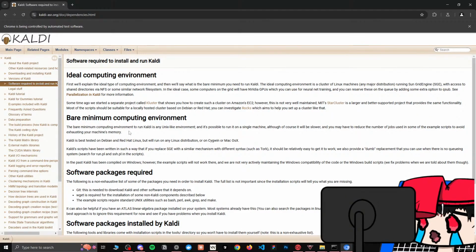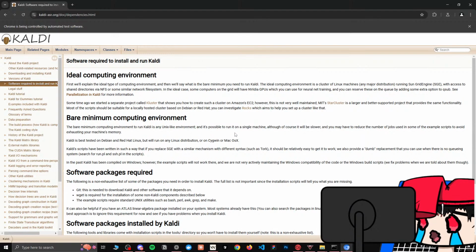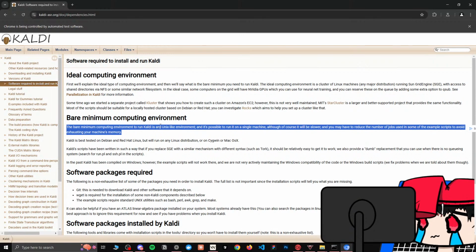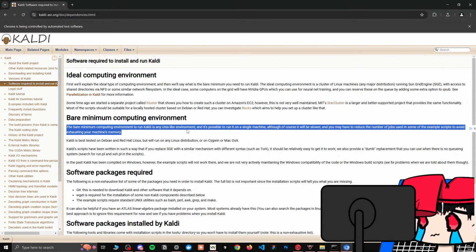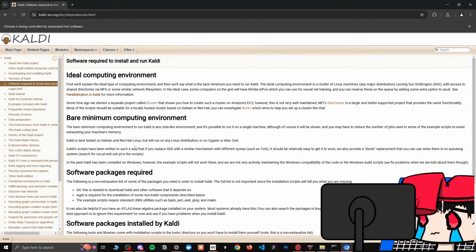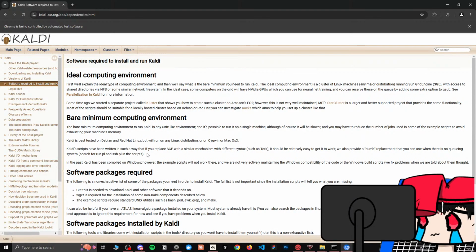The bare minimum computing environment to run Kaldi is a Unix-like Linux environment. It's possible to run on a single machine, although of course it will be slow and you may have to reduce the number of jobs you use in some of the example scripts. Okay, bro, this is a problem. It says it needs a Unix-like environment. Kaldi is best tested on Red Hat Linux, but will run on Linux distributions or Mac OS X.